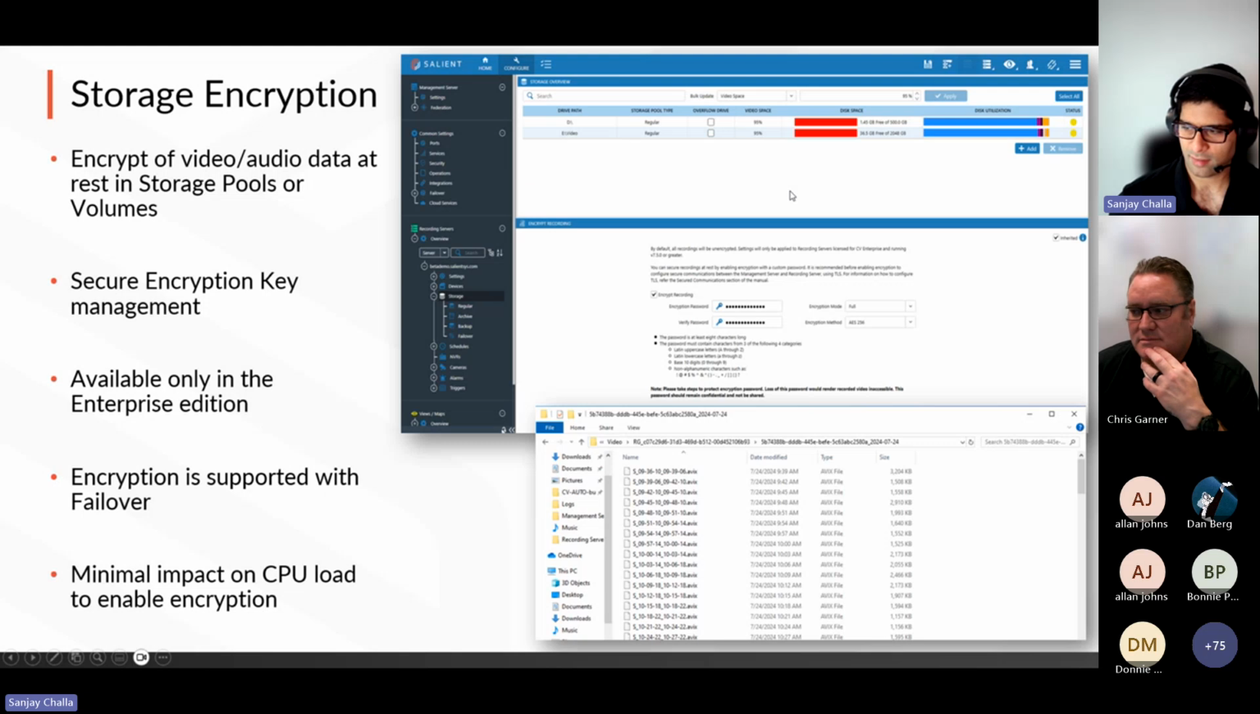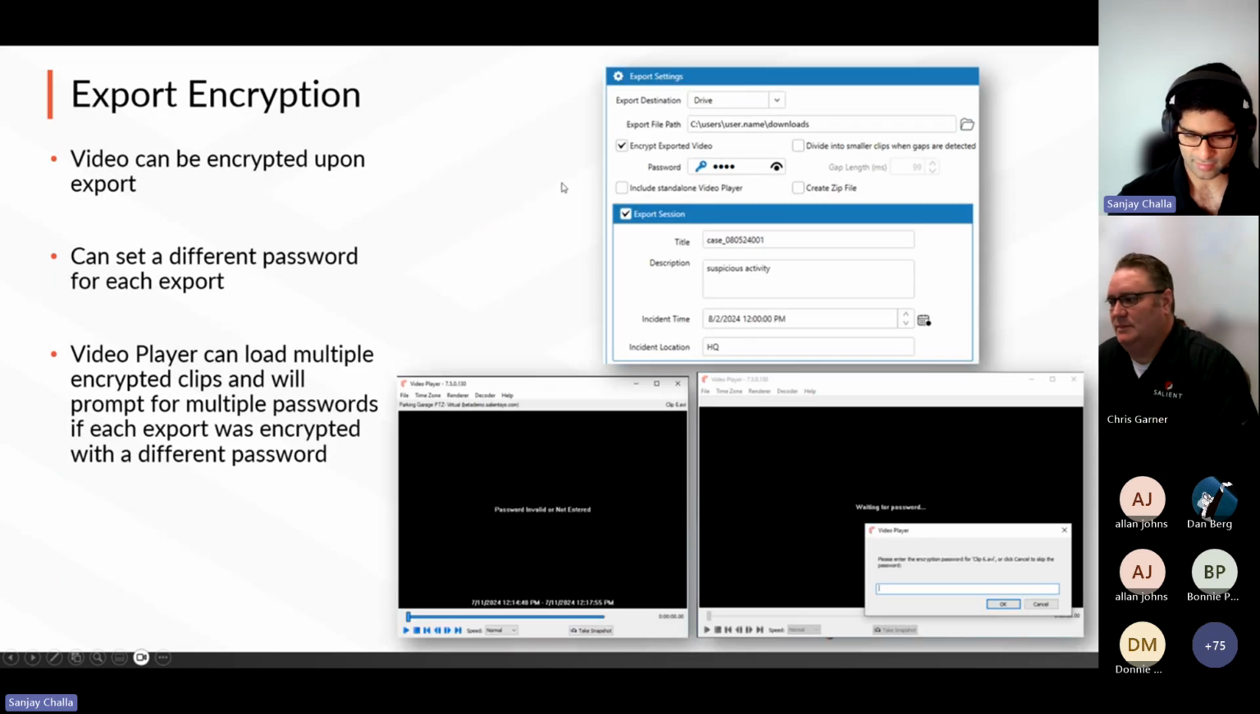Probably what's more interesting to a lot more people is what Chris is going to demonstrate here in a minute, which is we've also added full support for encrypting our exports. In the past, we had a feature that would put an undetectable watermark so that there was tamper proofing built in, so you could validate the authenticity of video that was exported. But now we've added a capability to export the video encrypted as well.